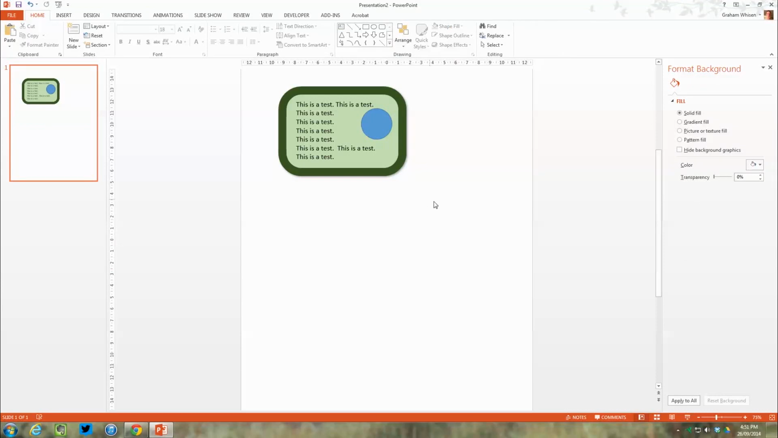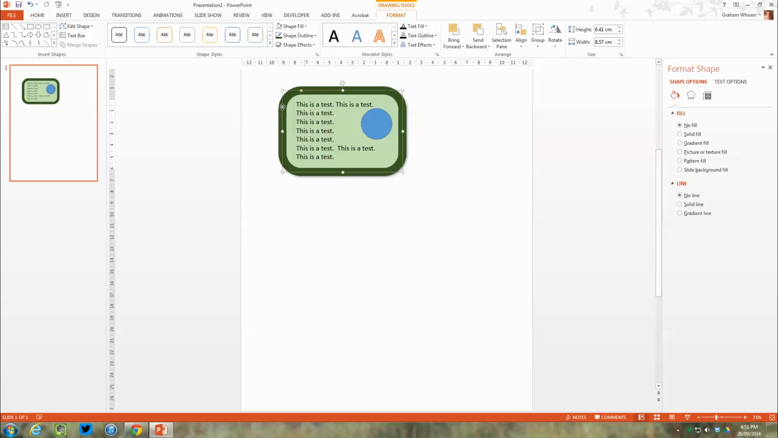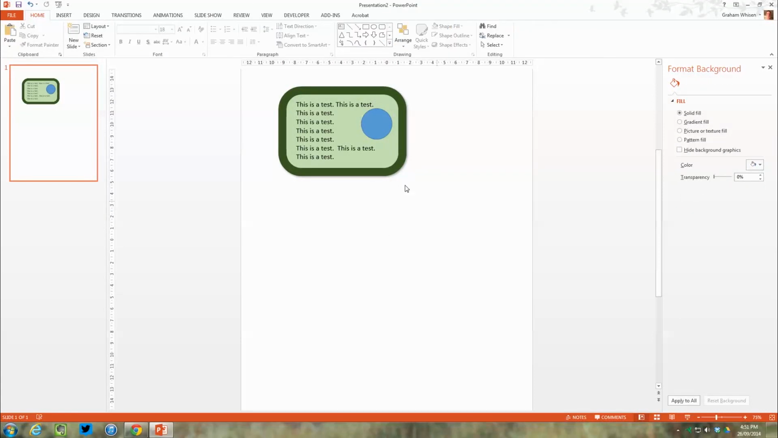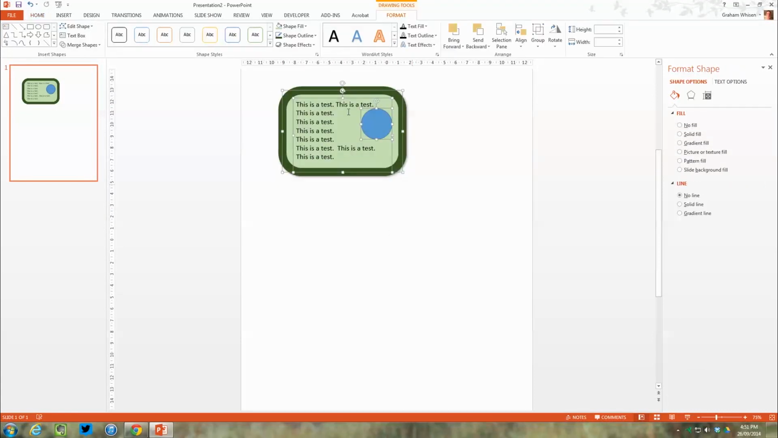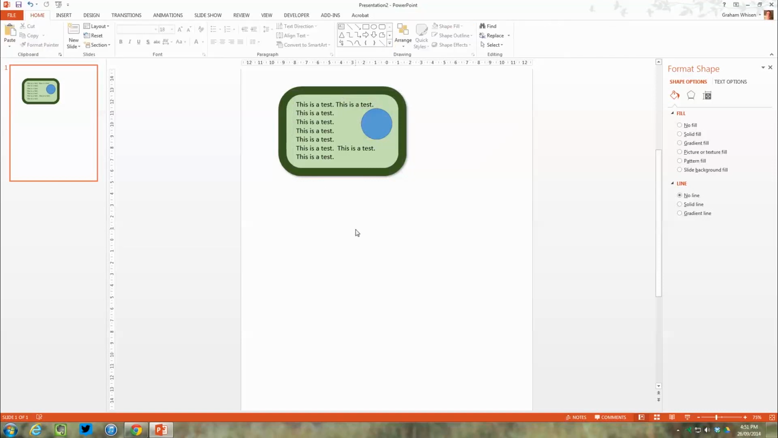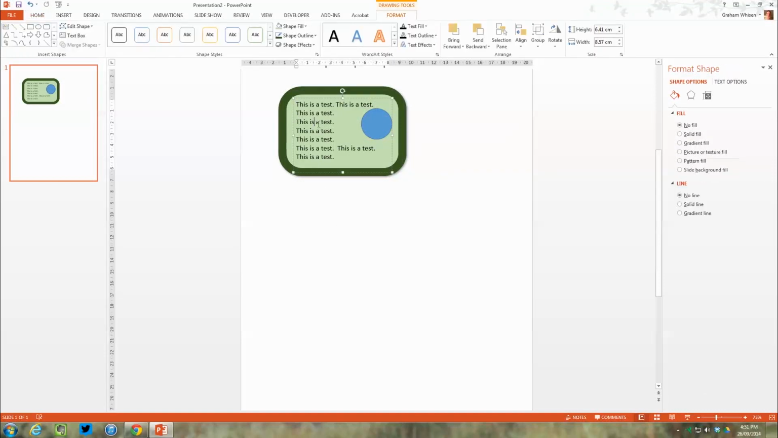Or actually, even better, let's say I want the text and the green but not the blue. So if I was to come up here and do this, I end up getting all three of them, and I don't want that grouped together. So I can actually do that by clicking them one at a time.